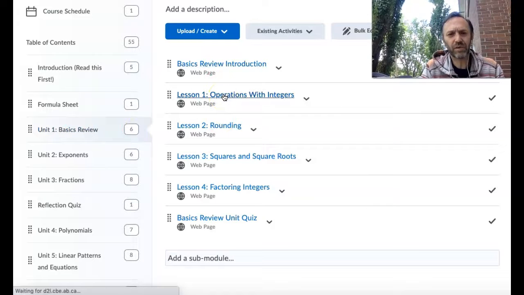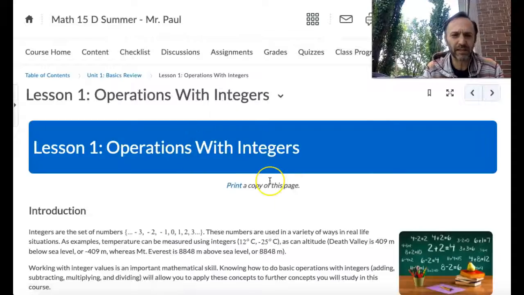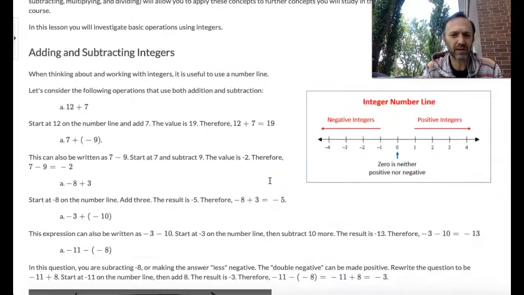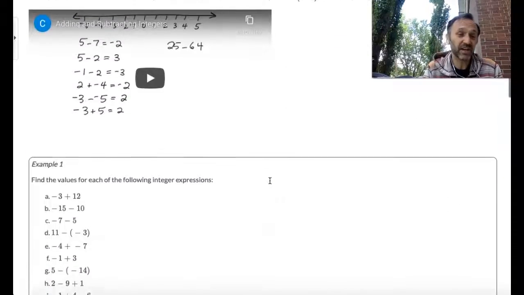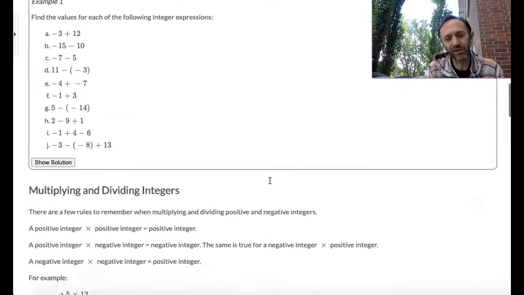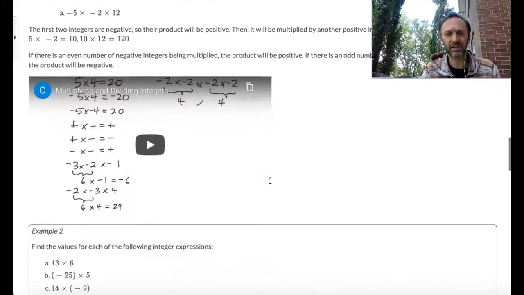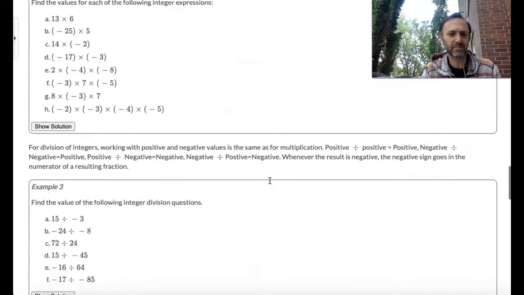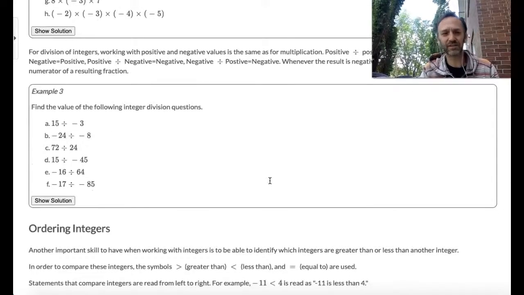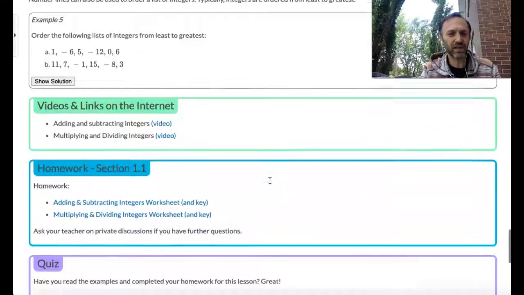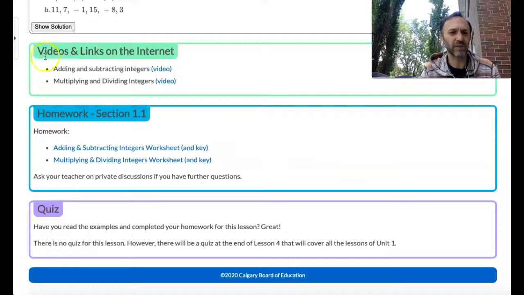When you get to lesson number 1, I want to explain the difference between homework and assignments and quizzes. As you can see, there are videos, and they're helpful. If you don't find any of those helpful, let me know. I can set up a one-to-one tutorial session if you have questions. Sometimes it's better to spend 10 minutes with me than searching the internet. As you go down, you're always going to see these 3 sections. Video and links: you can click here to watch a video, which takes you outside of D2L.